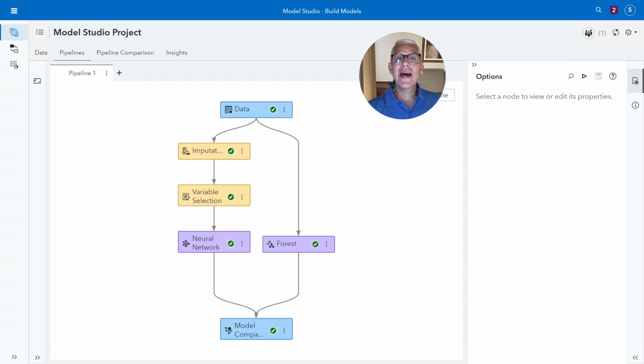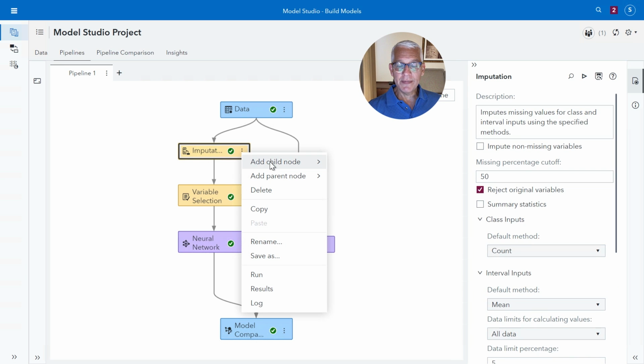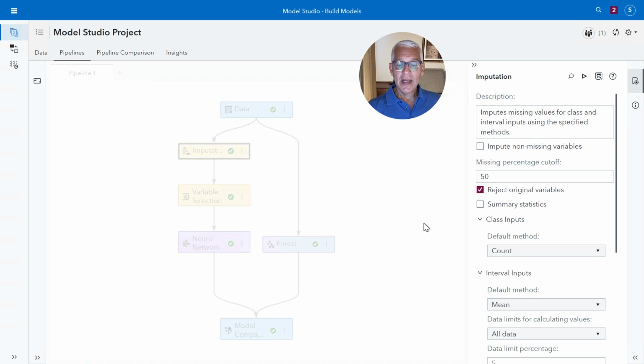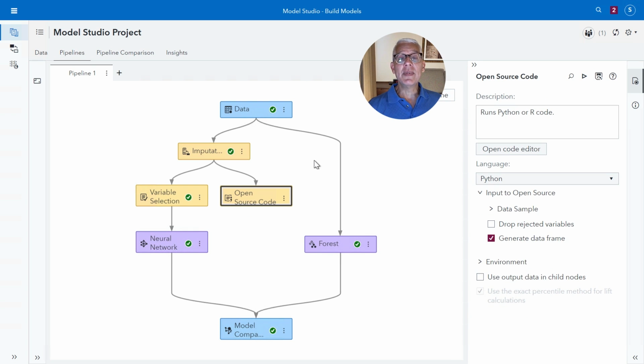I now want to show you how easy it is to add in open source models and integrate them into your Model Studio pipeline. So I'm going to go to my project and do a right mouse button click on imputation. I'm going to add in a child node. We're going to go down to the miscellaneous category, and you'll notice there is an open source code node that we can add in. The reason I'm adding that in after imputation is because for open source we do want to perform imputation beforehand to handle those missing values, but variable selection is not necessary.